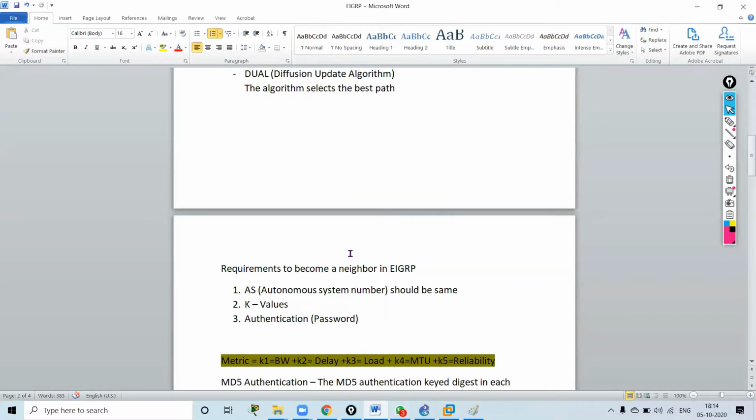Okay. See, these are all things we have already studied at the CCNA level. I'm just giving you a quick revision of all these things so that you can brush up your mind. Then, requirements to become a neighbor in EIGRP. If two routers want to become neighbors, these are the requirements. All the routers should fulfill these requirements.